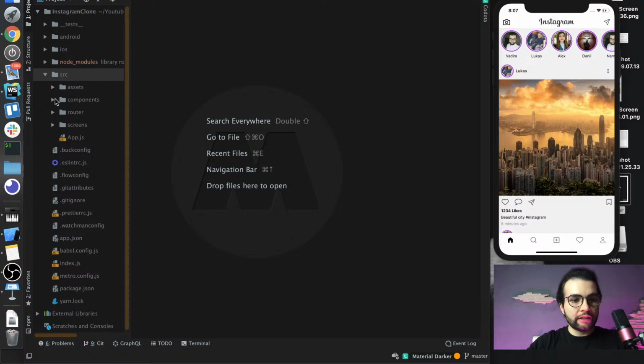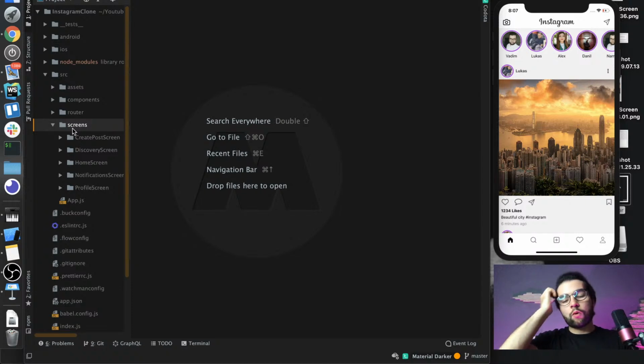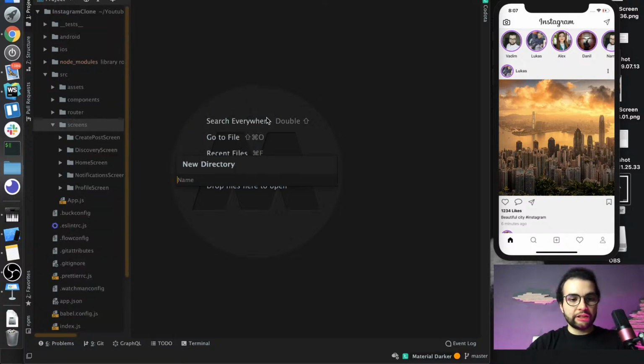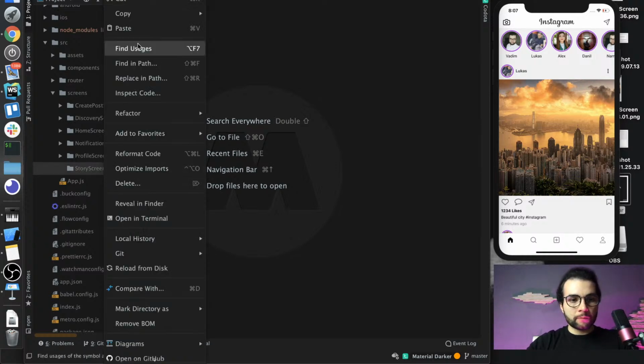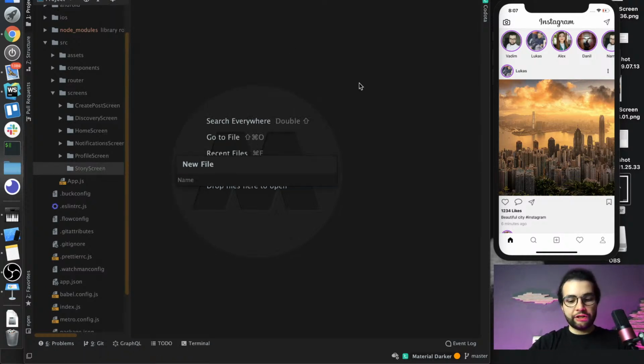Let's go ahead and in the screens create a new screen, because our story screen, where we will view the stories, will be a separate screen. So we can create a new directory here, story screen. Let's create here the index file of this screen.